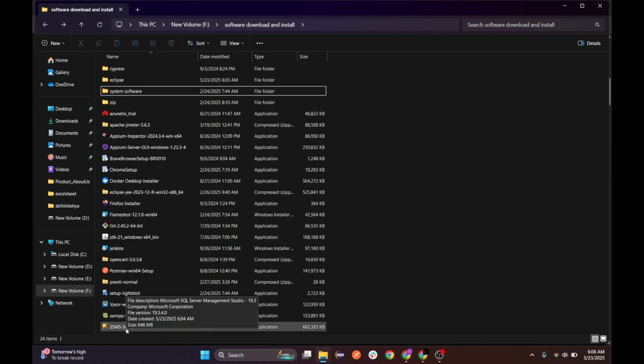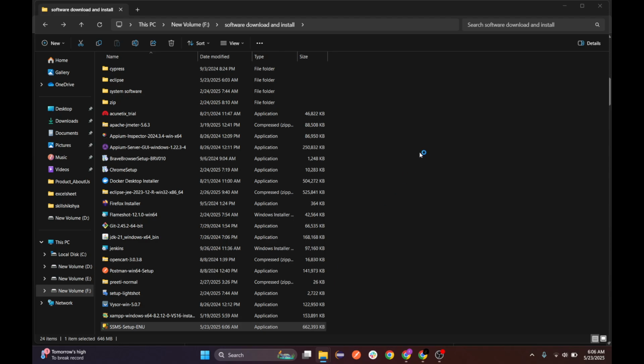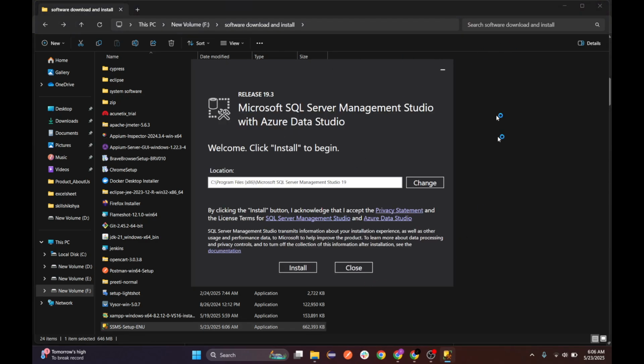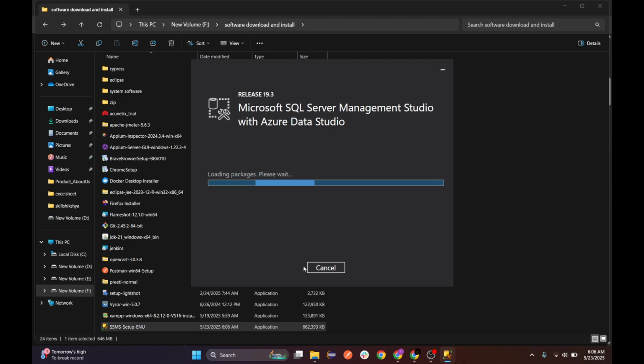So what we have to do is simply click on this. You will see this box after clicking on this. Then here you have to select the location where you want to install, then click install. We will leave it as it is, then yes.